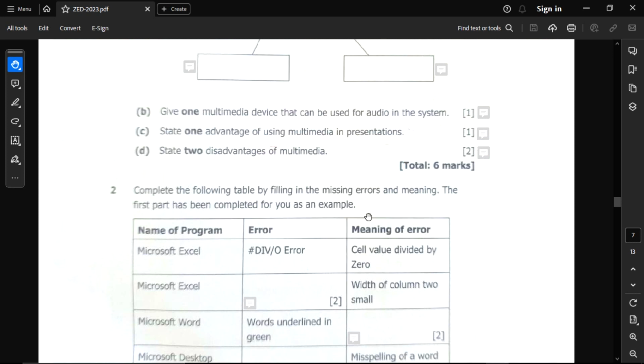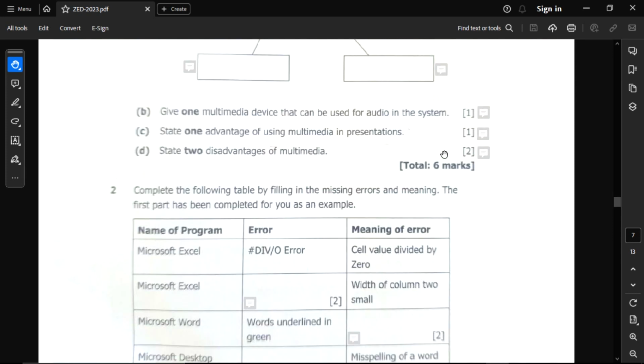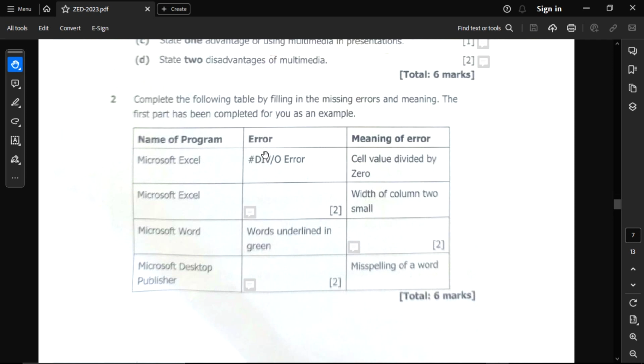So let us go to question 2. By the way, this is 6 marks, so we have scored 6 marks. Let us go to question 2. Complete the following table by filling in the missing errors and meaning. The first part has been completed for you as an example. As you can see, we have 3 columns. The first column shows the name of the program. The second column shows the type of error we obtain. And the third column is about the meaning of that error.